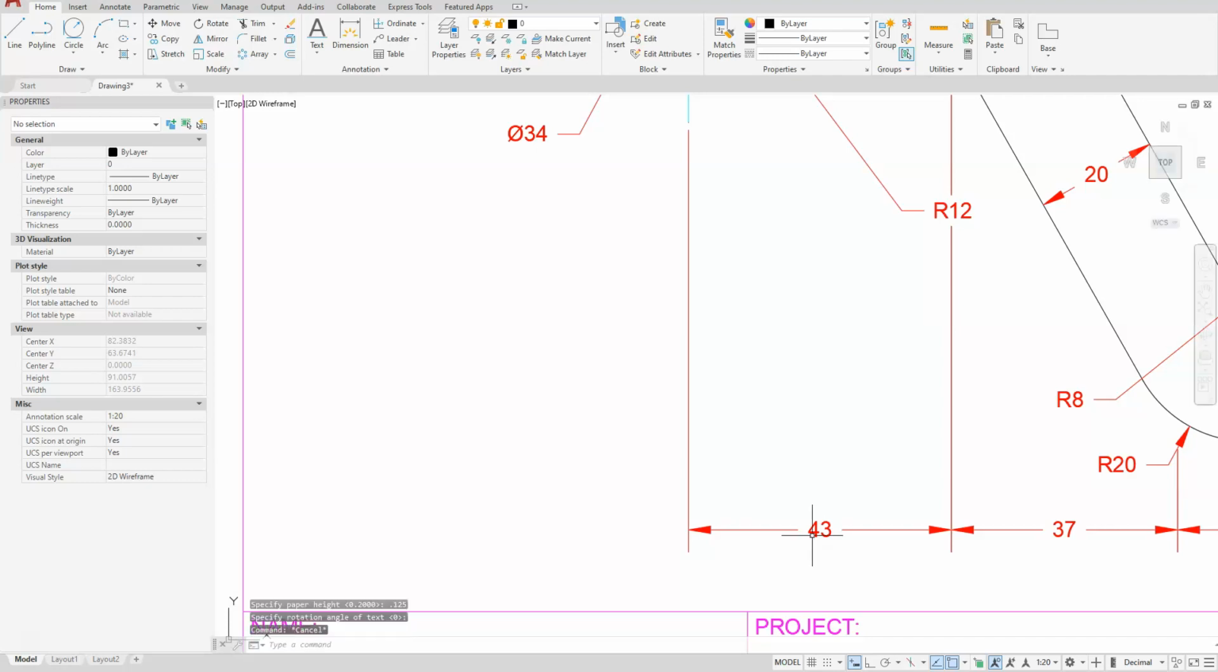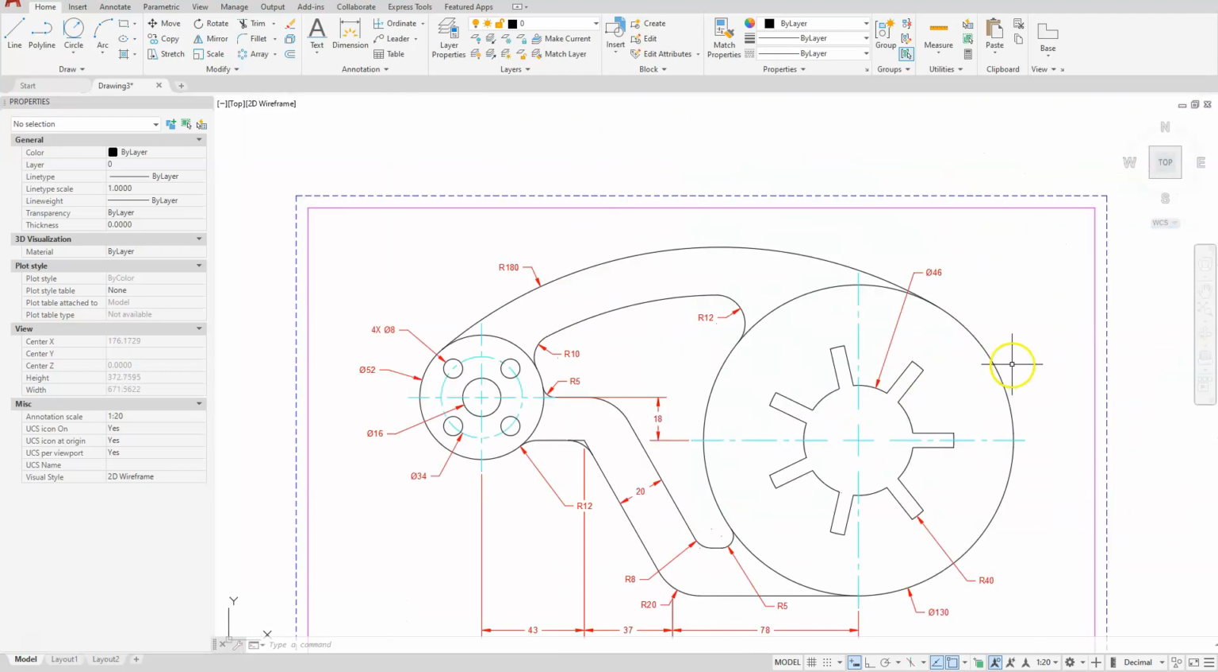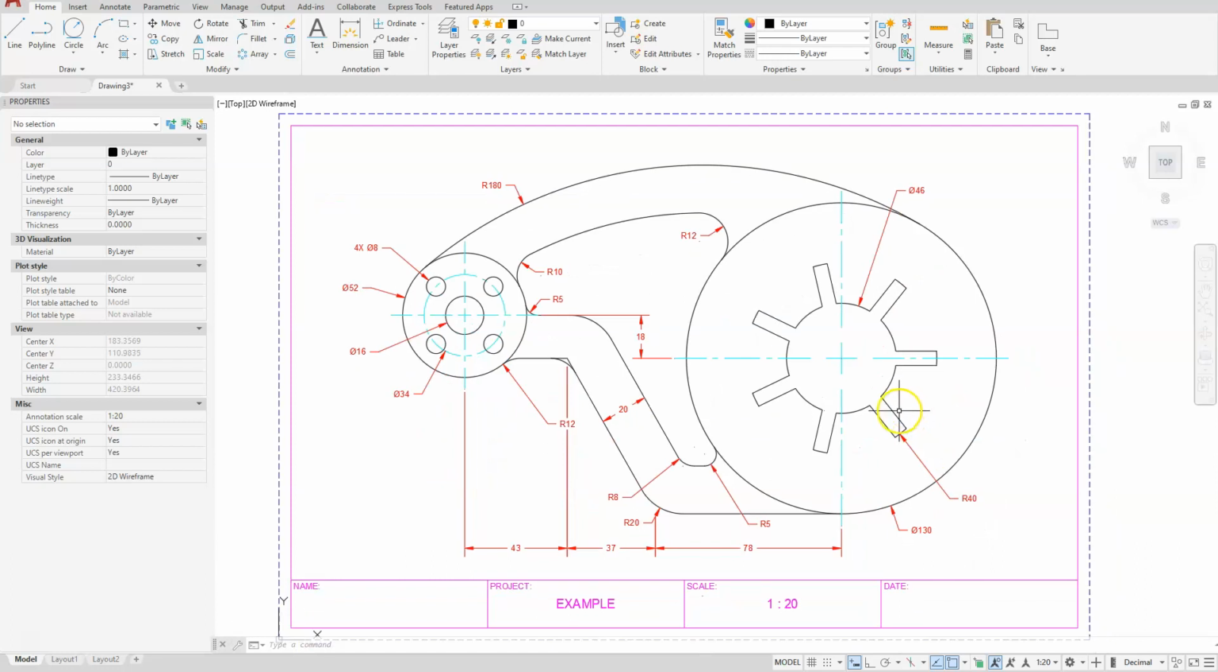Okay? Just one of those little things I wanted to add to this video. I don't think that there's anything else that I'm thinking of off the top of my head, but the annotative scale does have a huge benefit over using just regular manual stuff.